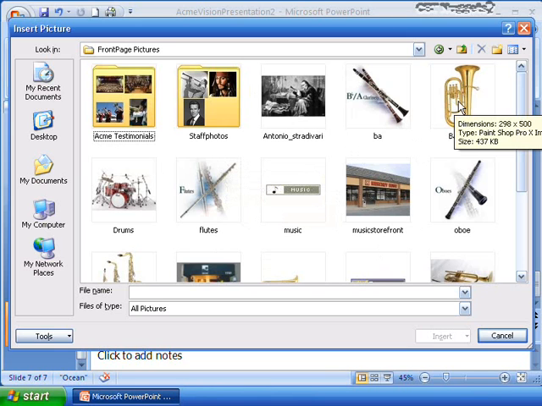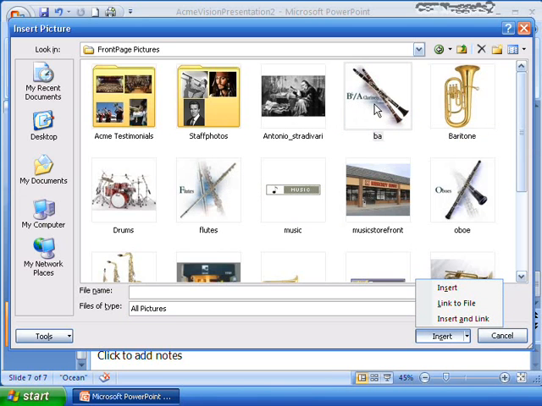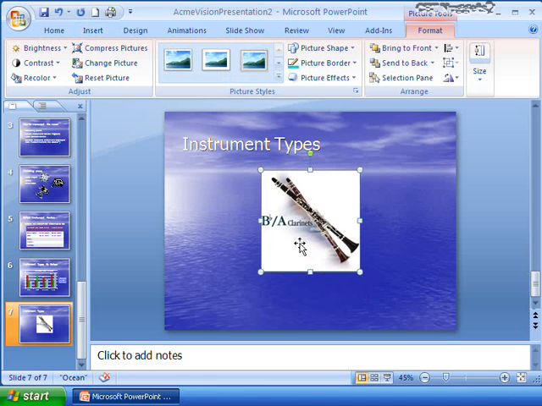So let's say I want to go ahead and show my clarinets. I can select my clarinets, and I say Insert. Notice the drop-down arrow. If you do this, you can insert, or I could just put a link to the file, or I can insert and link to the file. So if I manipulated this file and saved it as a different type of file, or if I changed it and maybe added some text to it in Photoshop and then resaved it, because of the link, it will update in my PowerPoint. So that's kind of cool. But we'll just go ahead and click Insert. So there's my B flat and A clarinets.